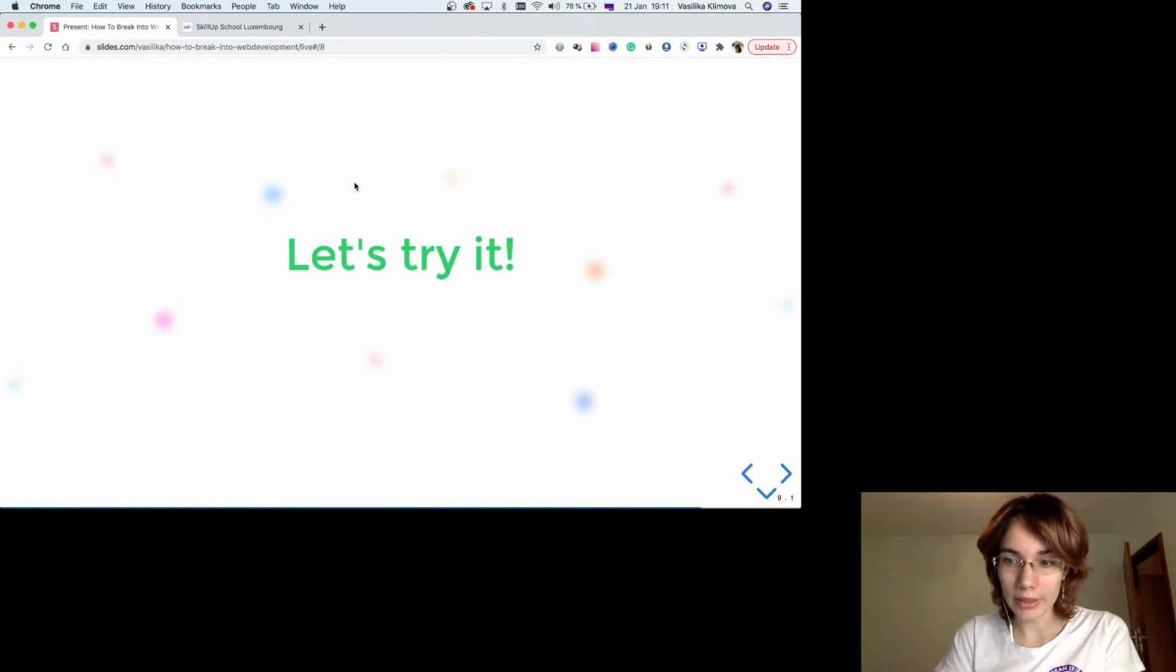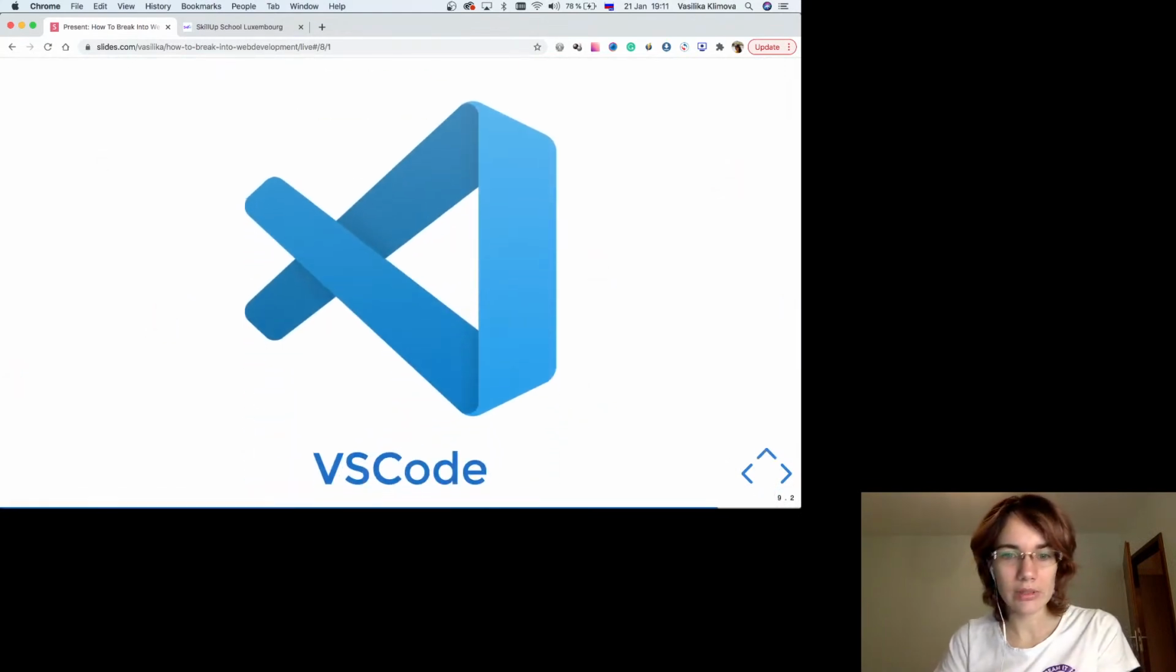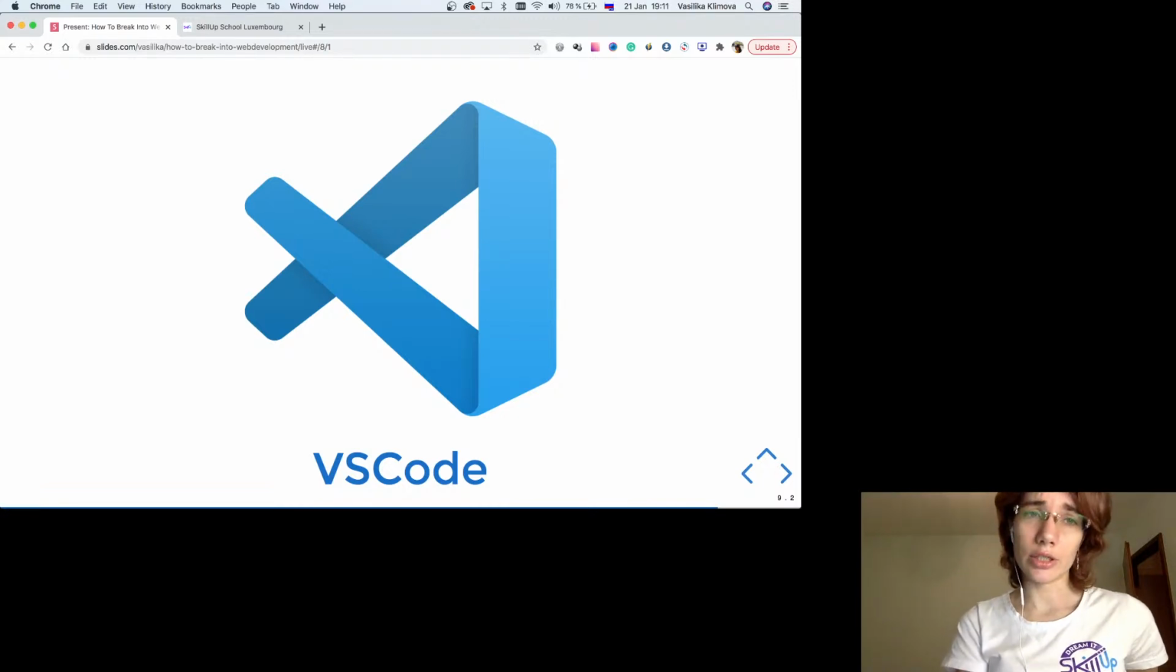Okay, let's try it. We will start with VS Code. You can download it and install it, and I will show you a small example of how we can build a web page with a little bit of HTML and CSS.